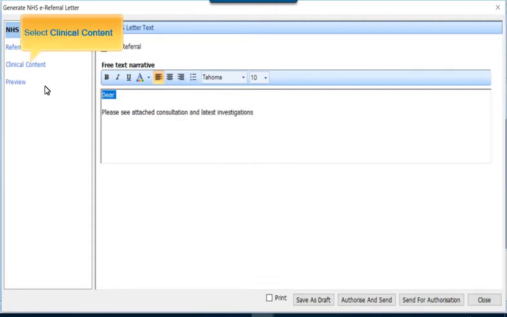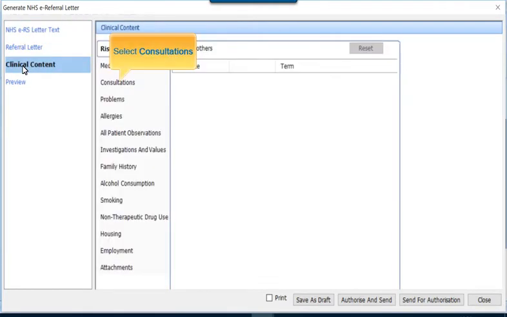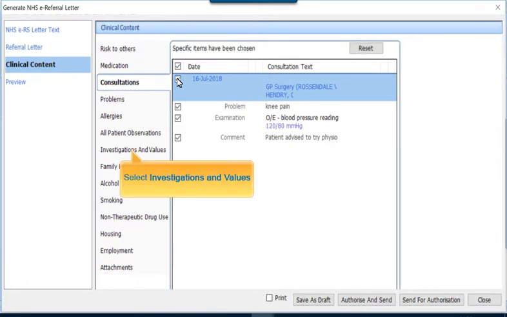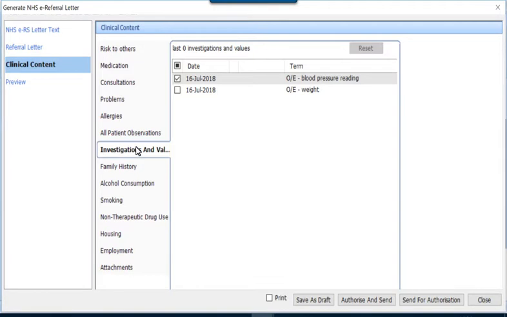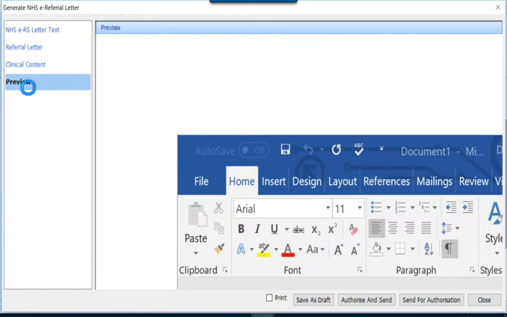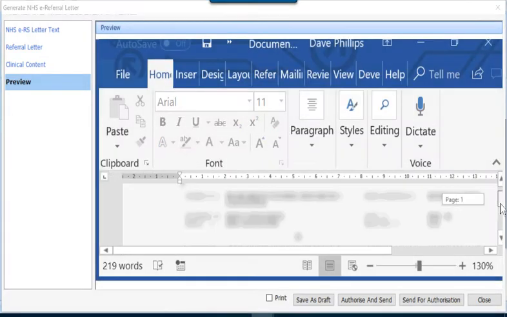So I'm just going to select clinical content. Okay, then I'm going to select consultations. And I'll select the appropriate date, which in this example is the 16th of July. And now I'm going to select investigations and values. And again, I'm going to select the events of the 16th. And then click preview so we can see what that looks like in more detail. Okay, let's just scroll down.